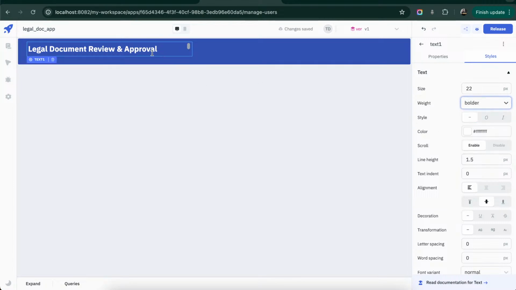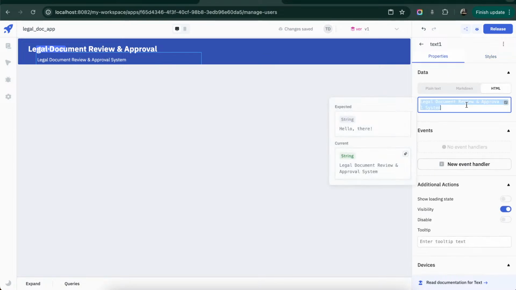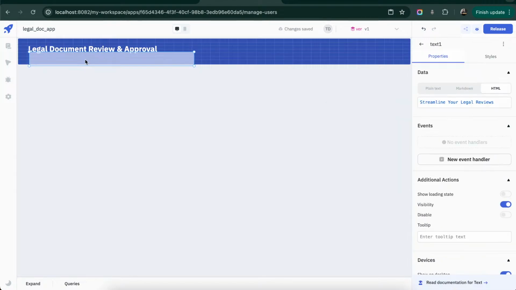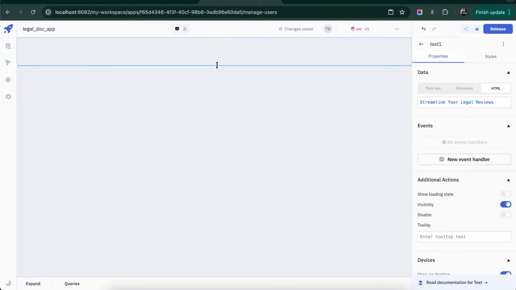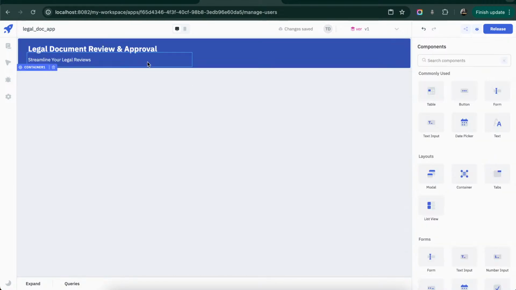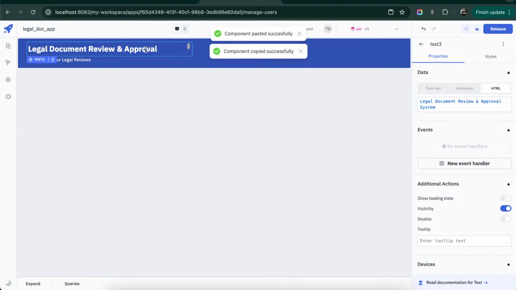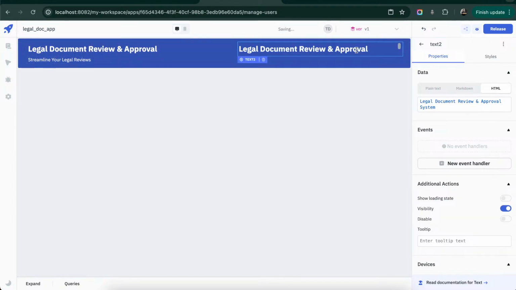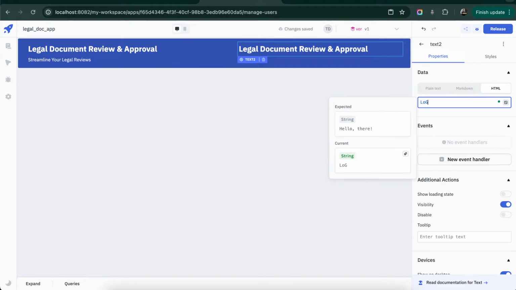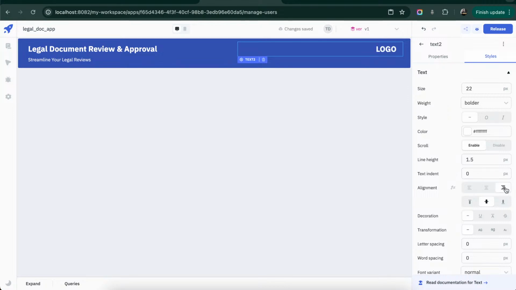Cool. We want some subheading also in this header, so I'll just copy paste this and we'll change the settings to 13 and normal. The content that we want in this is streamline your legal reviews. I'll just change it to that, and yeah, here we go. Let's increase the height a bit, and yeah, this looks nice. On the right hand side we also need to add a logo, so let's add logo here, and let's change the alignment to right.